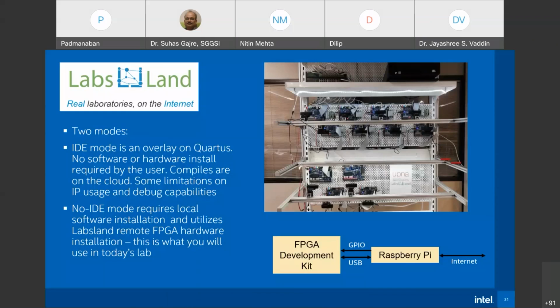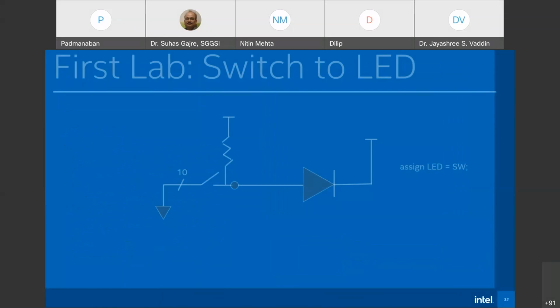This is the easiest way, because all the features available in the Quartus Prime design software we can enable. If we want to integrate all the IPs, yes, you can do that, create a system, and then implement it. There is no specific problem in the no IDE mode, and that is the mode we are going to use for today.